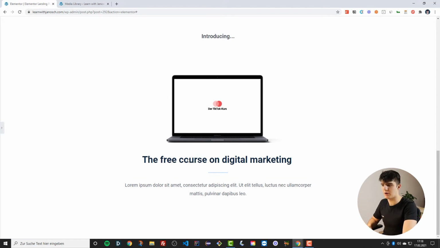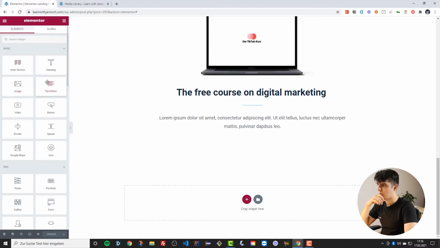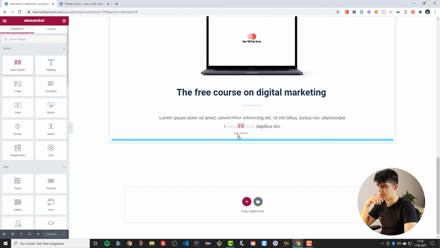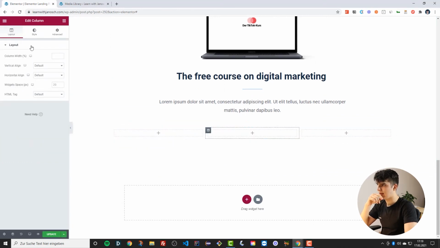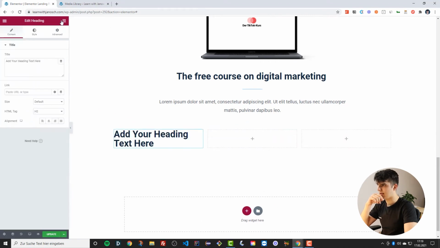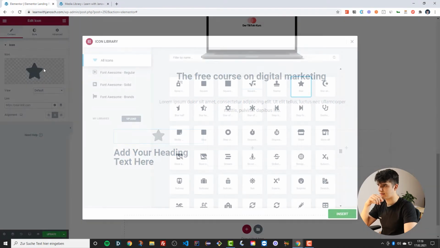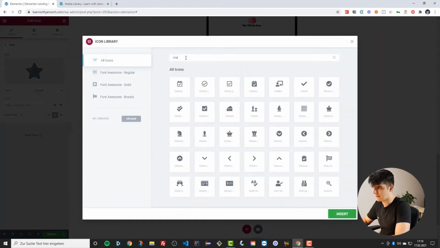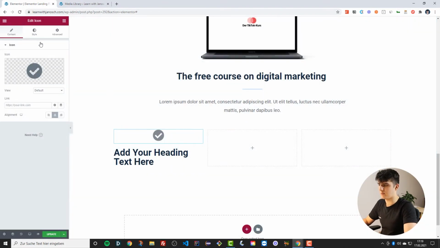All right, so this is the product we're introducing, and now we'll be talking about some of its benefits. Here we'll be using a similar layout that we used in one of the previous videos. So we'll drag in an inner section, and we want to add 3 columns, and then we will just have a heading in here actually, and we want to have an icon. And it will just be an icon like this check mark icon again that we used earlier, like this. And then the text will display one of the benefits of the course, for example.